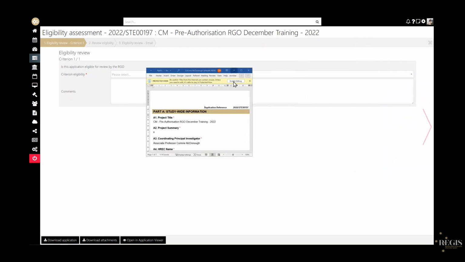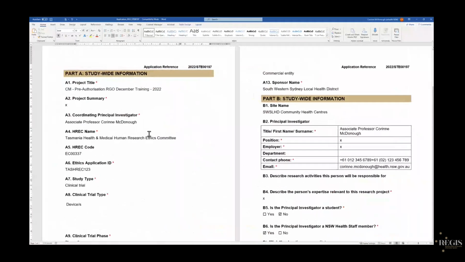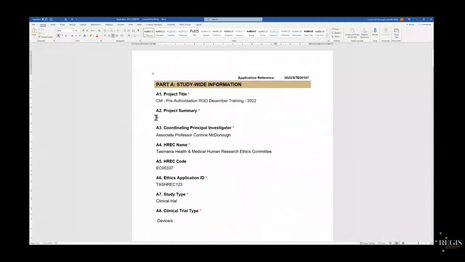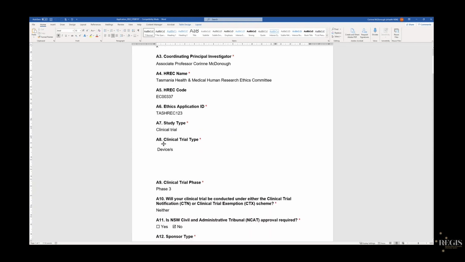So I'm just going to open it on the screen and I'll go through some details on the application form. I'll just make it a bit bigger so it's all on one page. So obviously I've put a lot of dummy responses in here. I'd send this back straight away, but for training, it looks good. It's fantastic. So really basic, we've got part A, which is study-wide information. Title should have a summary of the study there. Lets you know the details regarding the HREC, so CPI, the HREC, the HREC ID, study type, and clinical trial type as well. So this information is pulling from project registration.